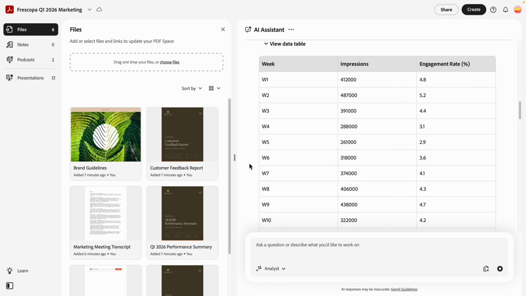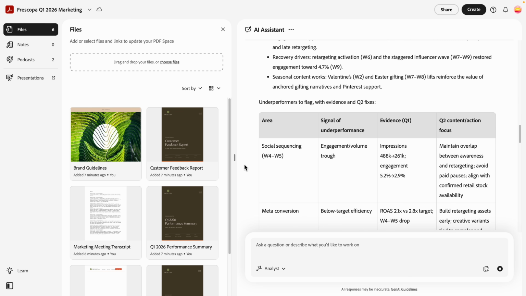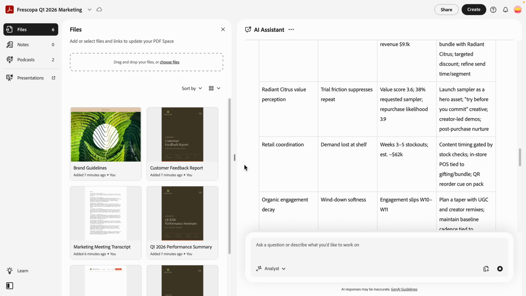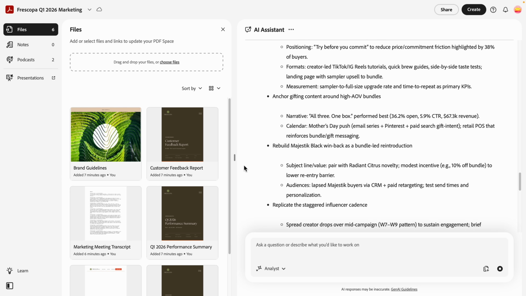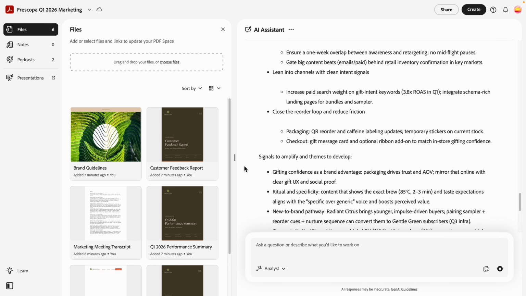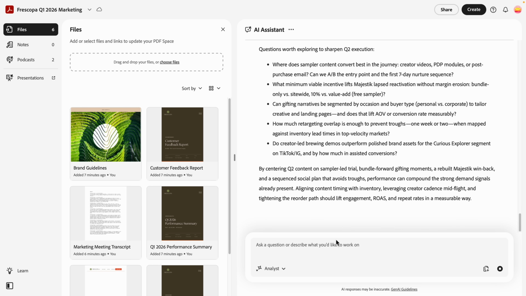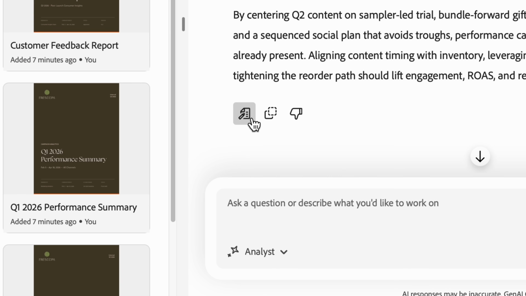So this isn't just the AI doing the thinking for me, it's really giving me the right information faster so I can. If we scroll further here, it builds a prioritization framework, underperforming areas flagged with context, and specific Q2 content adjustments mapped to each one. This is so cool. So none of this lives in one document. The performance summary has the weekly numbers, the feedback report has the customer context, the meeting transcript has the team's diagnosis, and it pulls from all of them simultaneously.